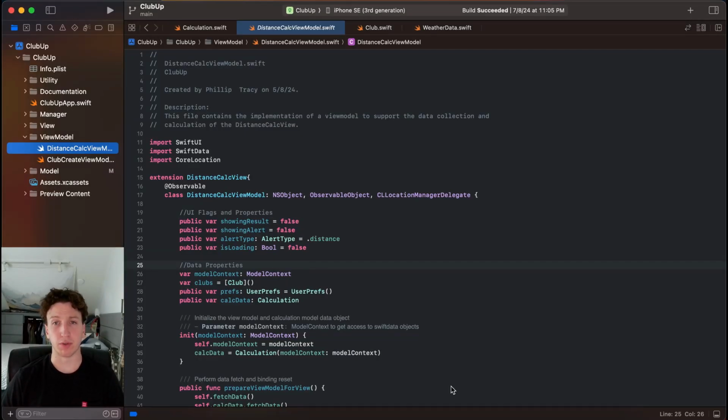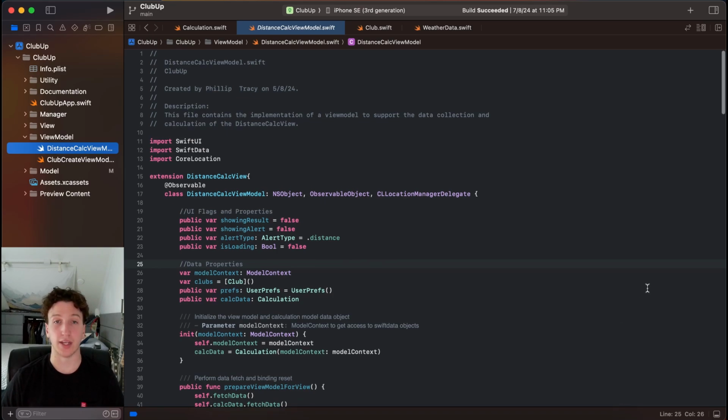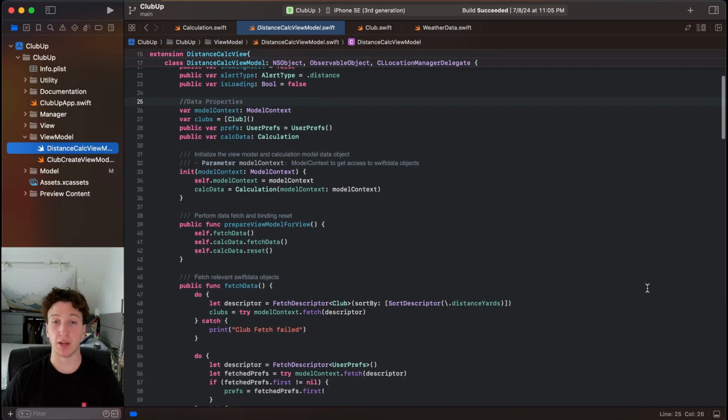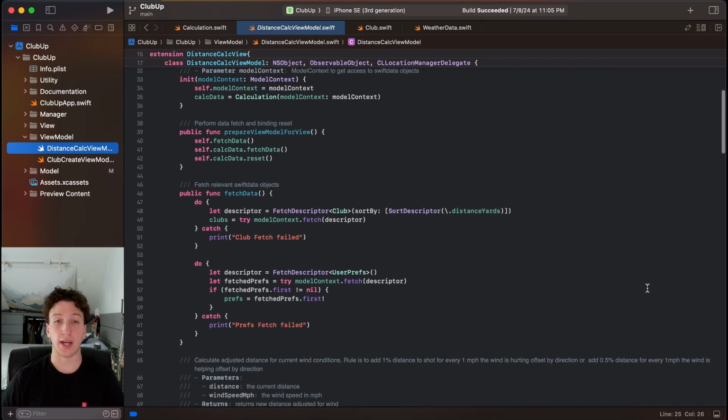Let's take a look at the distance calc ViewModel. As the top comment shows, this ViewModel supports the data collection and calculation logic of the distance calc view. To help with organization, separation of concerns, and potential reusability, I defined this ViewModel within an extension of distance calc view. I am also using the observable macro here, so that changes to this ViewModel can be observed from the view. Because there is logic in this class that will manipulate SwiftData models, we require the model context and a way to fetch that SwiftData, seen here with this fetchData method, specifically for clubs and user preferences.